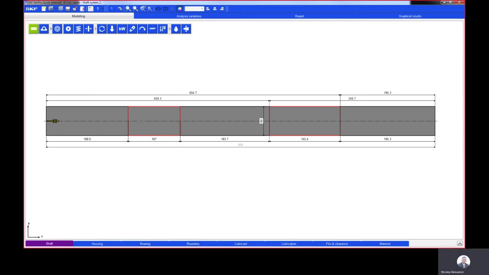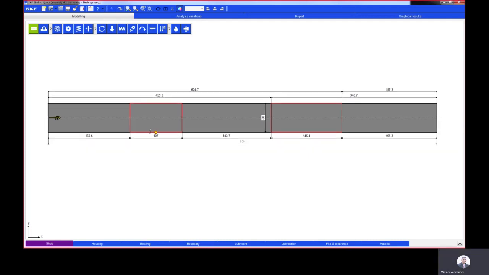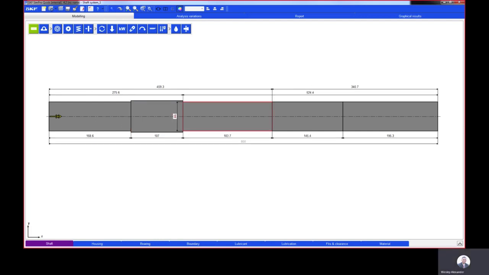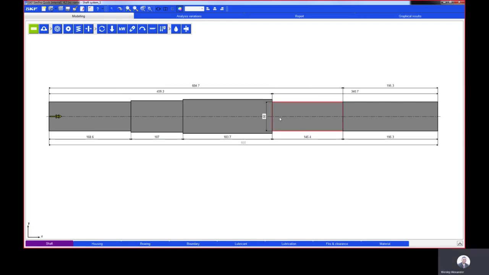Let's change the diameters of our sections. Let's call this 65 millimeters. Let's call the next section 70 millimeters. Let's call that section over there 65 again. And the final section we can leave it at 60.